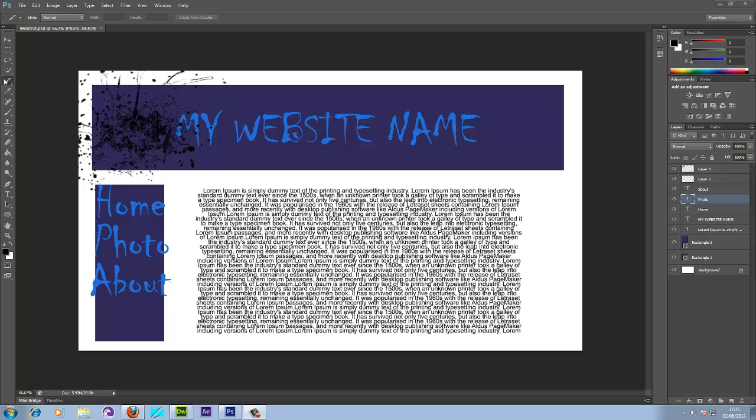So we're going to go to the slice tool. If you can't see the slice tool, left click and hold down on your crop tool, your perspective crop tool, or your slice select tool. And if you left click and hold down on either of those, whichever one is showing, you'll get your slice tool. You can select it there.